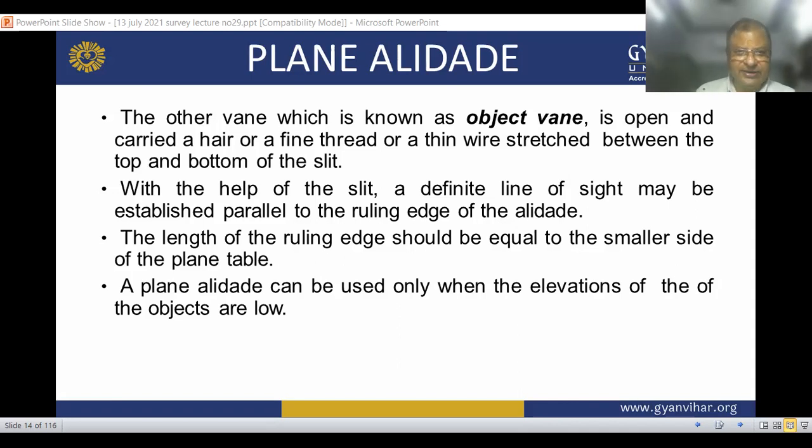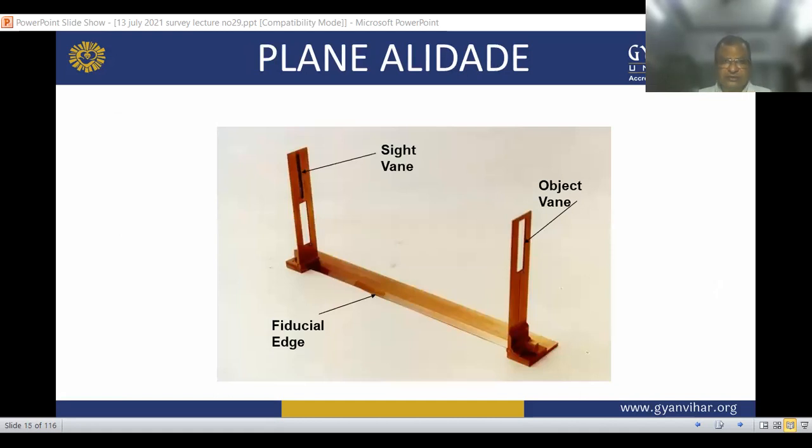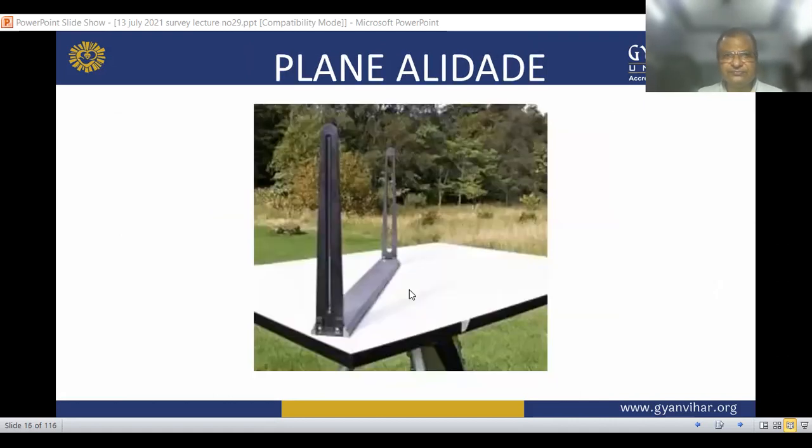A plane alidade can be used only when the elevations of the objects are low. This is the plane alidade.